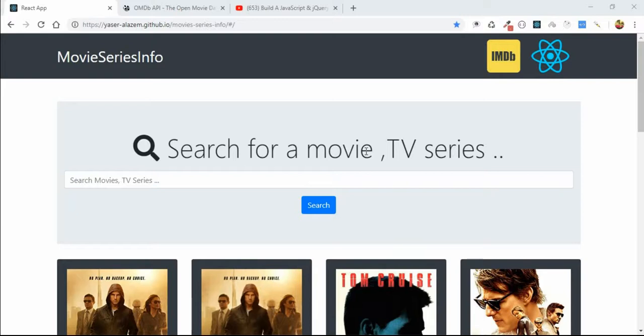Also, I need to mention that I will deploy the application. After we finish building the application, we will deploy it to GitHub Pages so we can see our application online, like this one here.